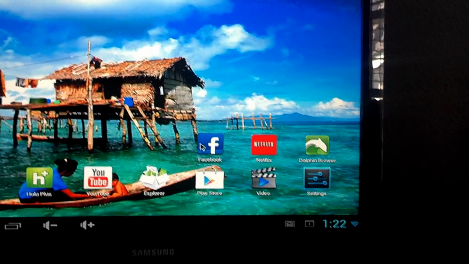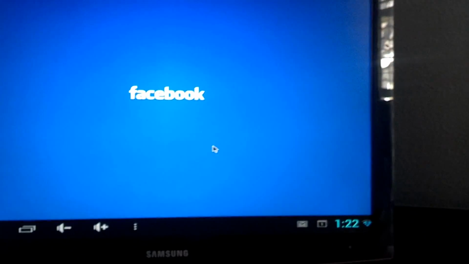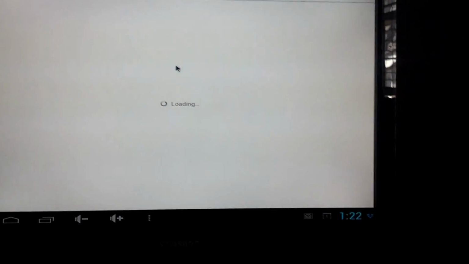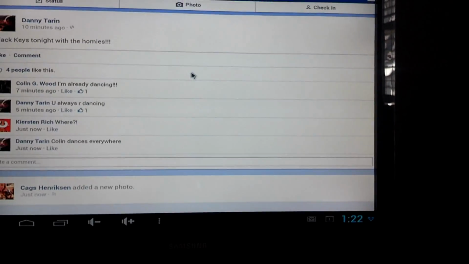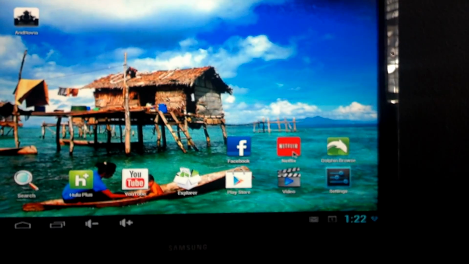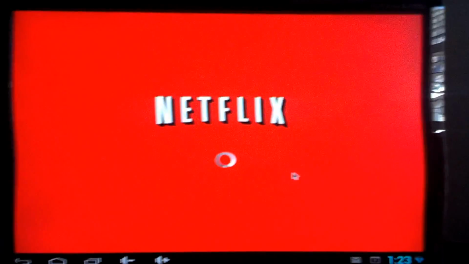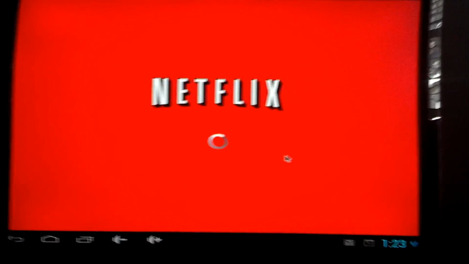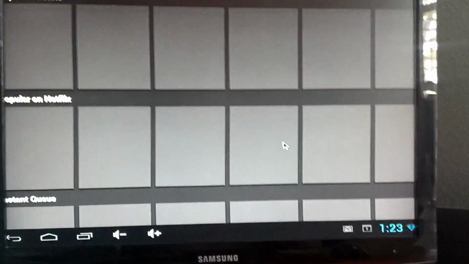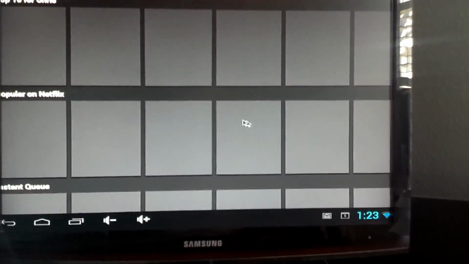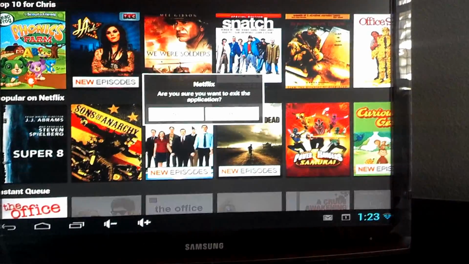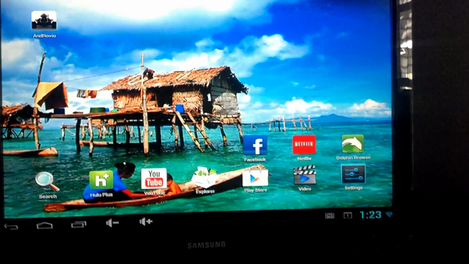I've got Facebook loaded. Everything loads really fast. Left click to select and right click to go back. Netflix works really well. It's just what you'd expect to see if you're watching on your PC or like a Roku player or anything like that. So I'm gonna exit that.